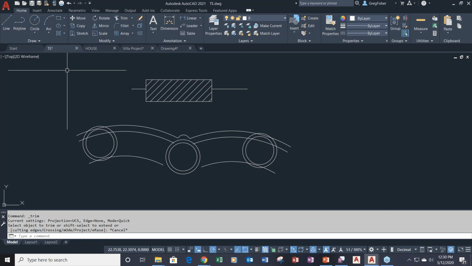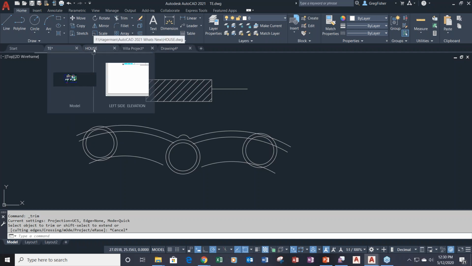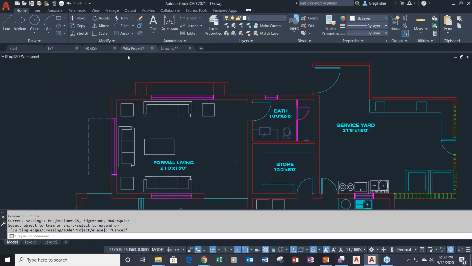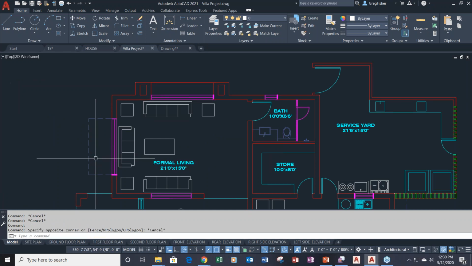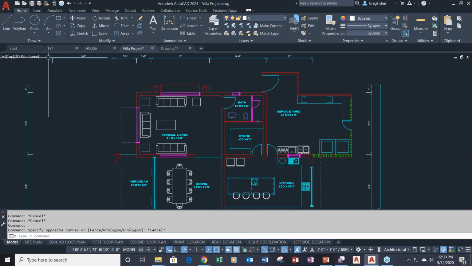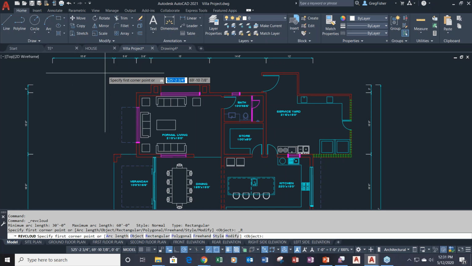The next topic I'm going to talk about is the new revision cloud. And I've got a drawing open over here. Here, I'll go back to this particular drawing. And this isn't a huge enhancement, but it is an enhancement. As an example, if I go to my revision cloud command itself, and I start to draw one, I'll pick right here.